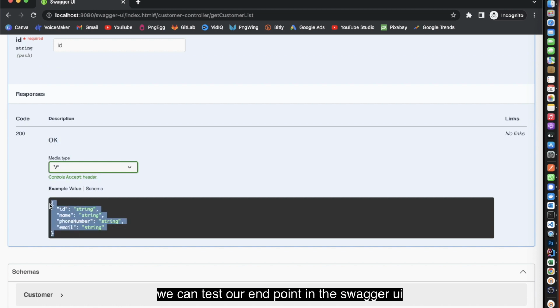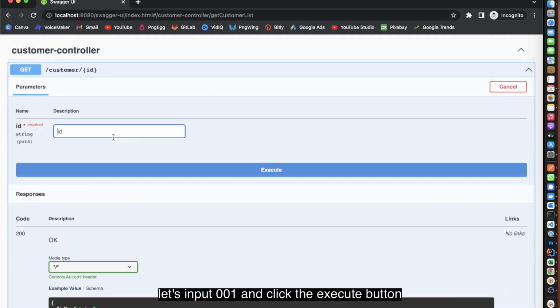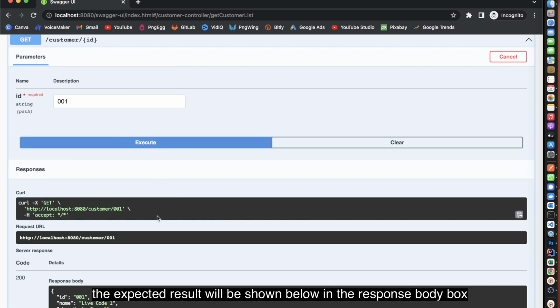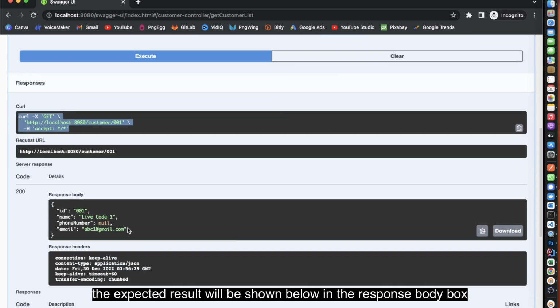We can test our endpoint in the Swagger GUI. Let's input 001 and click the execute button. The expected result will be shown below in the response body box.